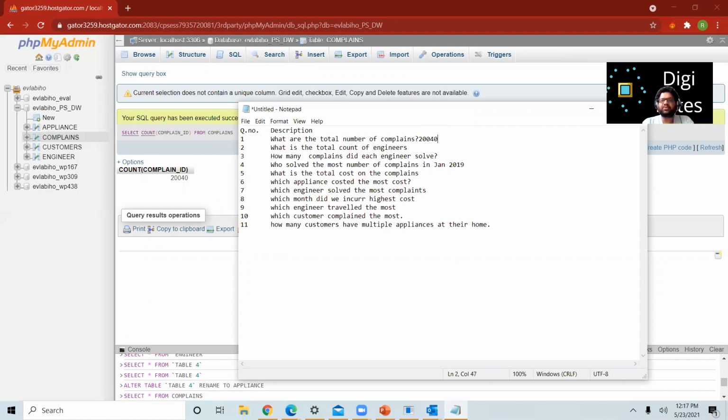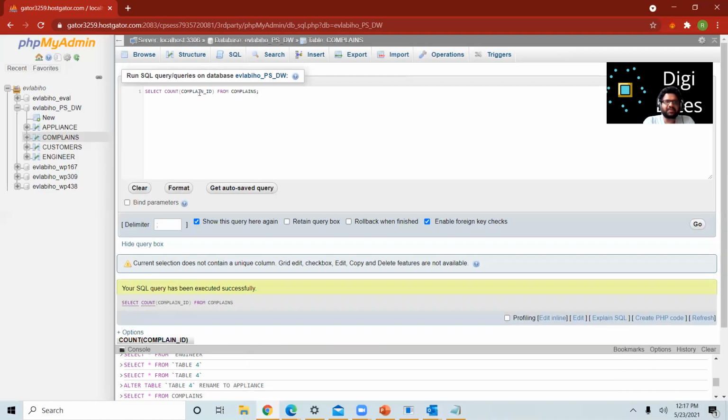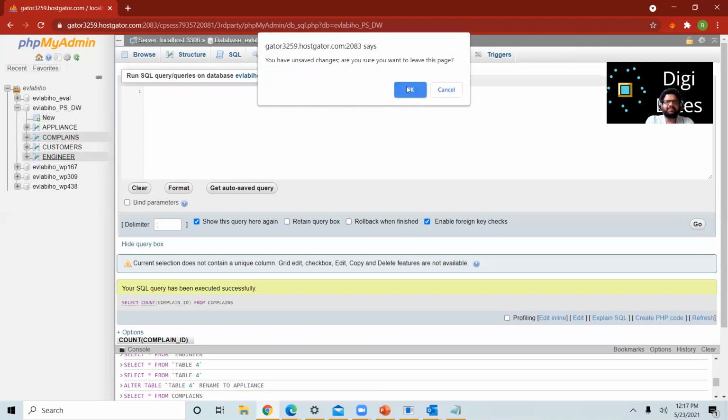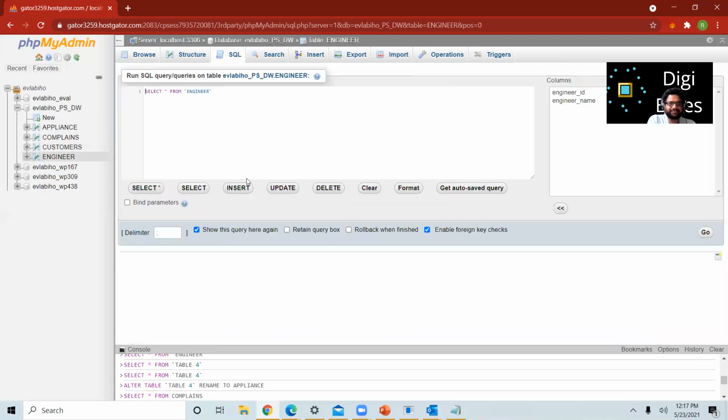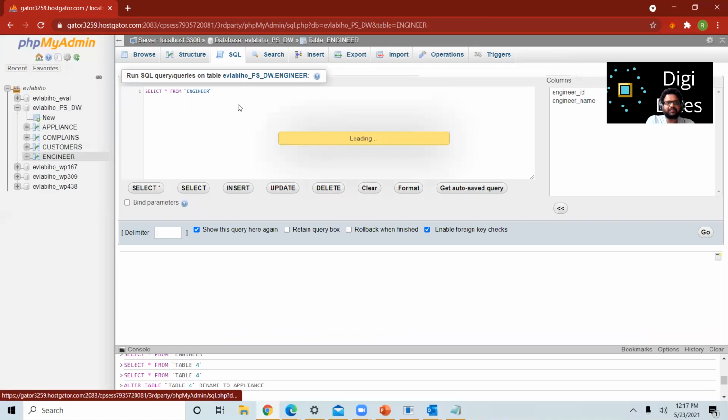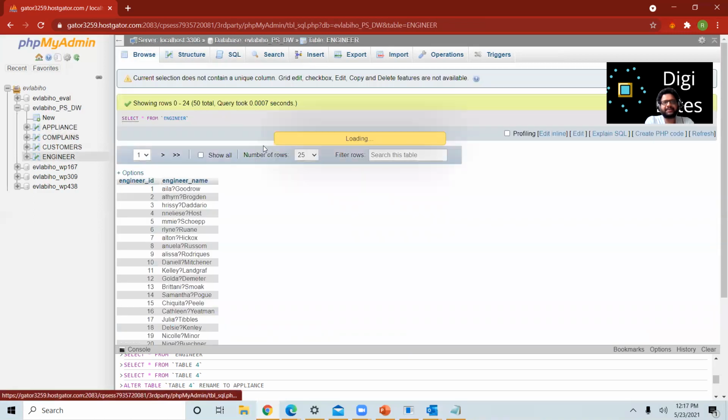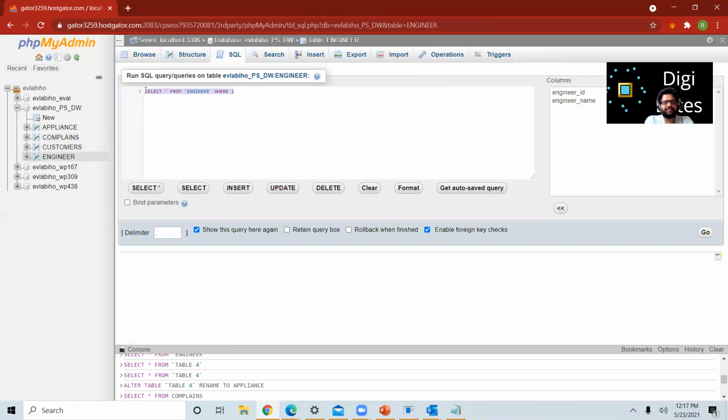The next question we wrote for ourselves, Shivam, is: what is the total count of engineers? Do you want to take a stab at it? Let me copy this just to make sure, because I feel the query will be the same. So I clicked on the engineer table. I'm seeing all the engineers. So let me edit it. What do you think the query should be like? Let me copy it here.